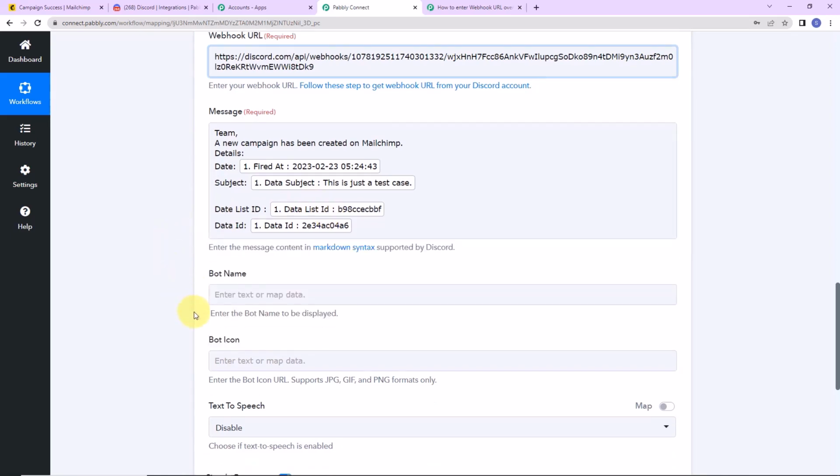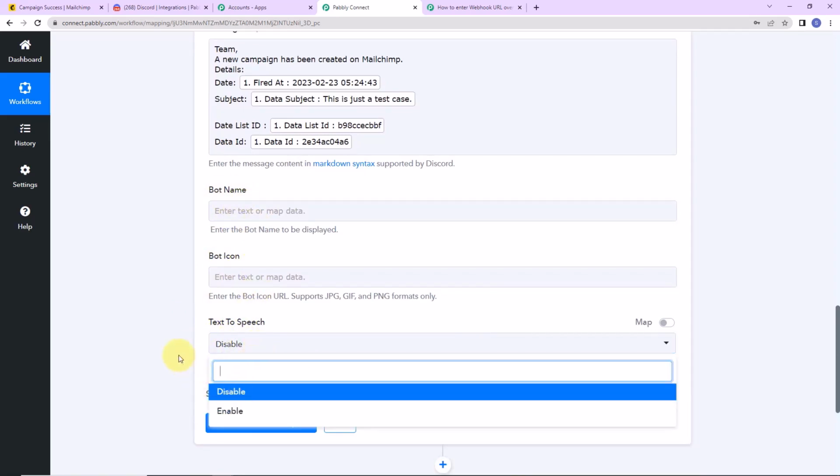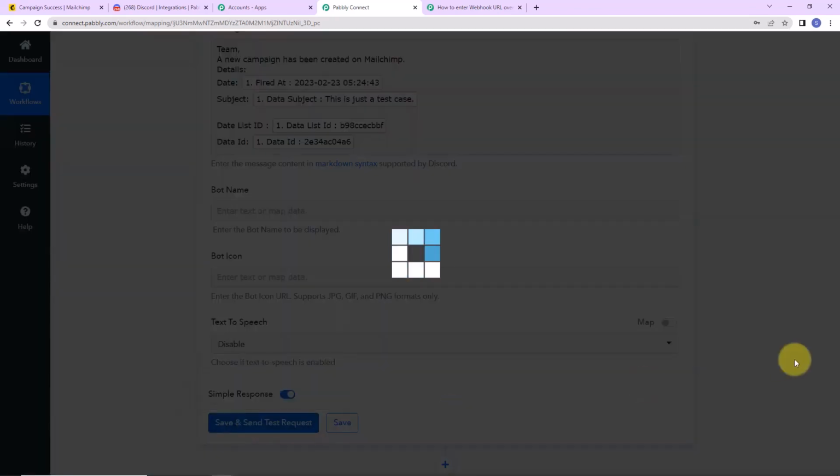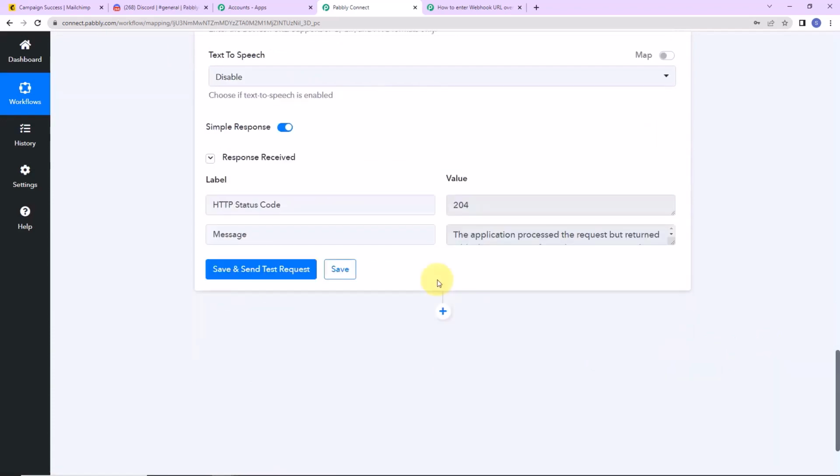So once this is done, now if you want to add the bot name and bot icon, you can always do that. Text to speech, I have disabled it. You have the option to enable it as well. Now I'm going to click on save and send test request. And as we do that, here we can see the application has been processed, which basically means that now this message must be sent on Discord.